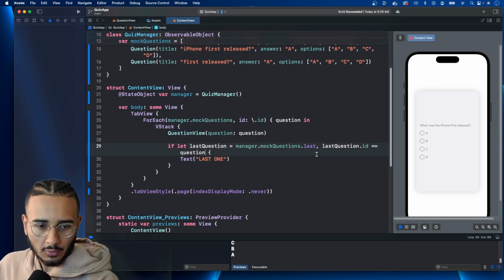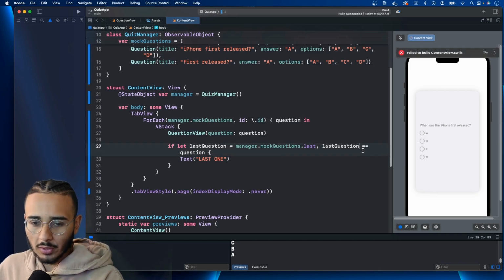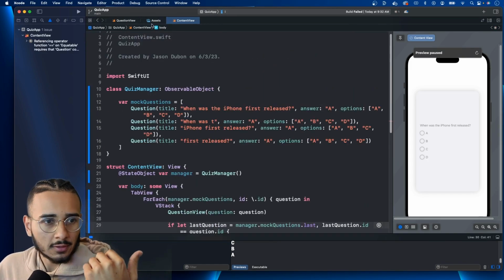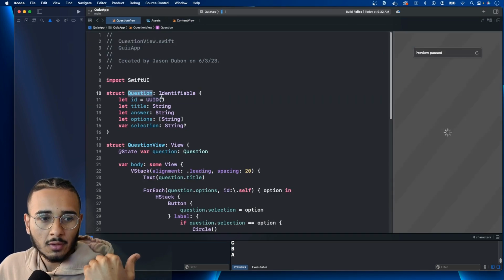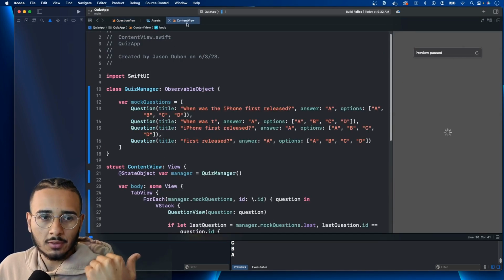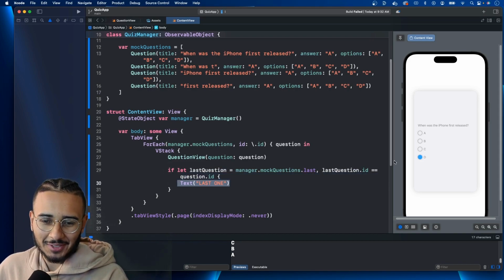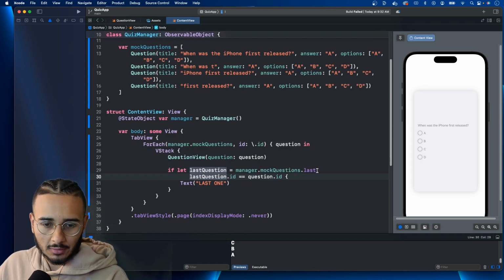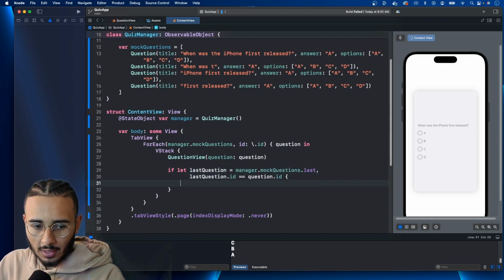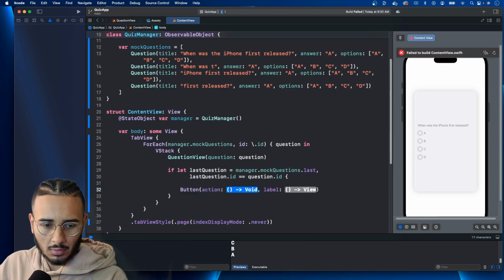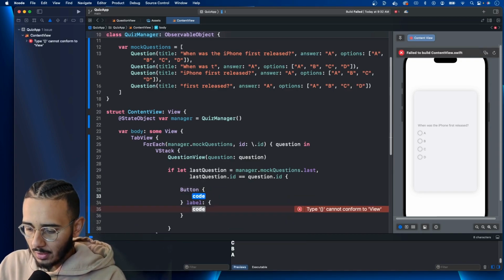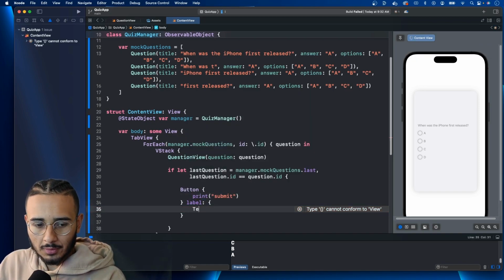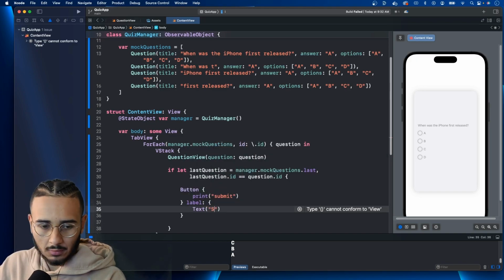I used ID because I think if you use just question, it's going to tell you to conform to equatable. You can just use ID, since the ID is being initialized automatically and it's a constant and it won't change. All right, so instead of saying the last one like this, let's put this on 2 lines. This looks nicer. Instead of saying last one, we can create a button, an action and a label. The action, we can just say print submit. And the label will be text, we'll say submit.